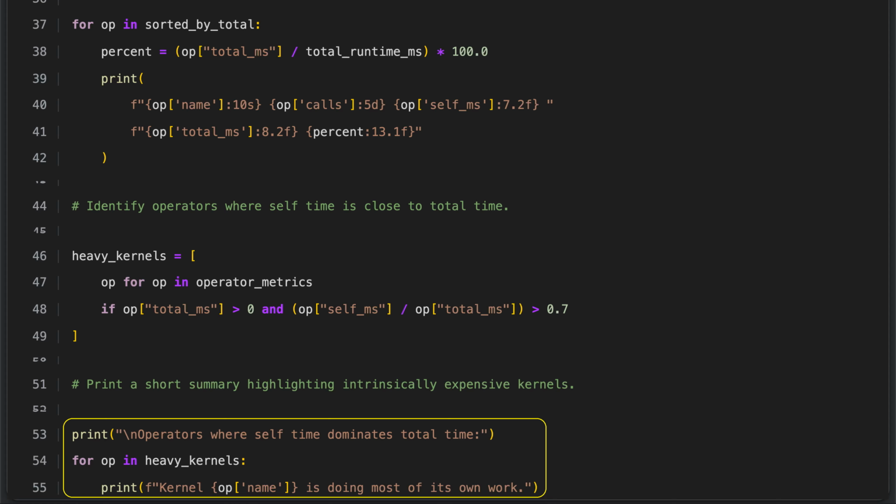The code first prints a message introducing a section that focuses on operators whose self-time is a large share of their total time. It then loops through a list of heavy kernels, and for each one, prints that this kernel is doing most of its own work. This behavior highlights operations that are inherently expensive because their self-time is close to their total time. In other words, these operators are not spending much time in other functions and are themselves the main source of cost.